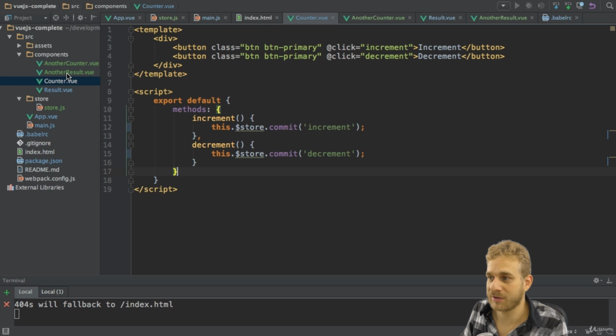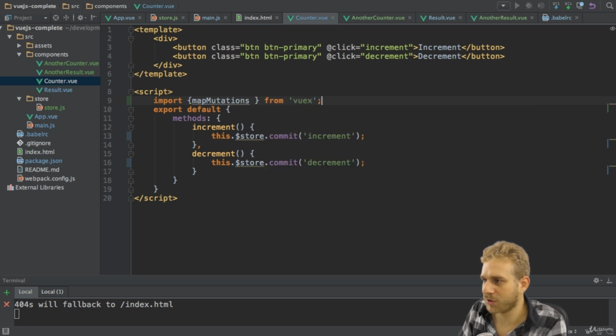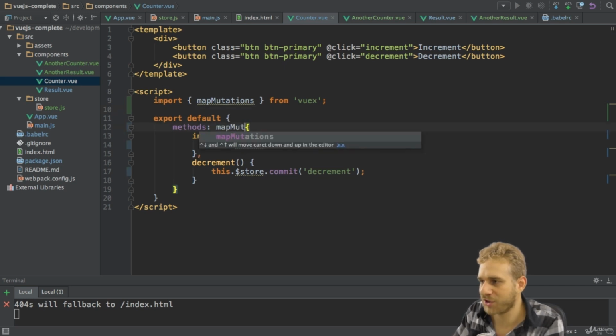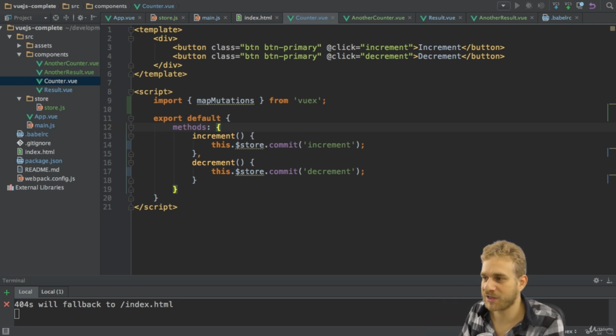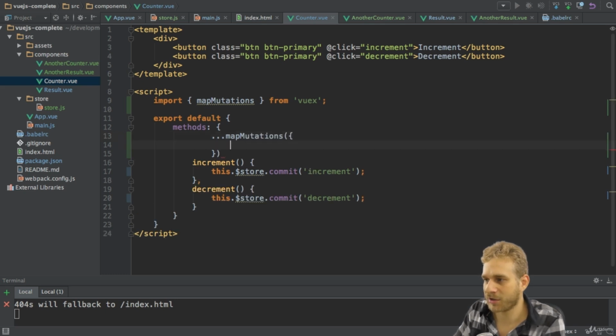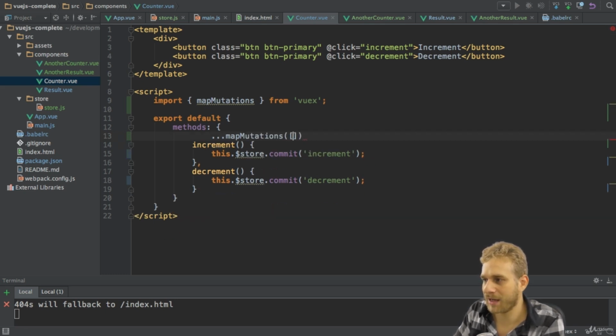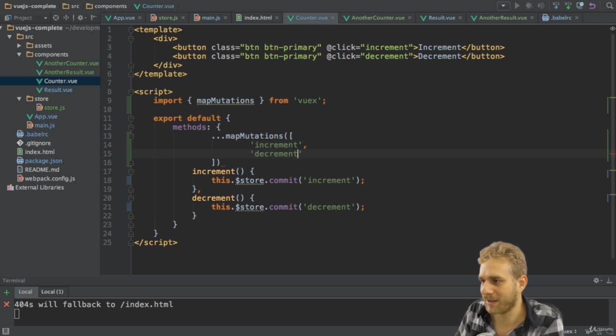So it turns out we can do this, and actually it works exactly as mapGetters worked. We have to import this helper method, import mapMutations from Vuex. You can either replace all your methods with mapMutations, but since you probably also want to have your own methods mixed with the mapped mutations here, the better way is to use the three dots again, ...mapMutations, and then as an argument, you again pass an array where you have the names of the mutations you want to map, like increment and decrement.